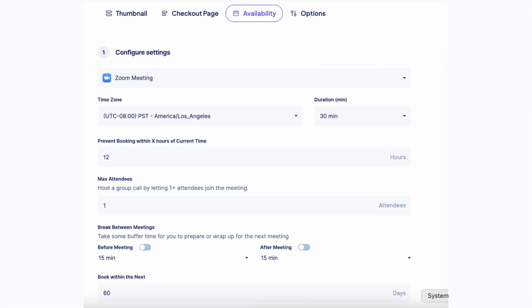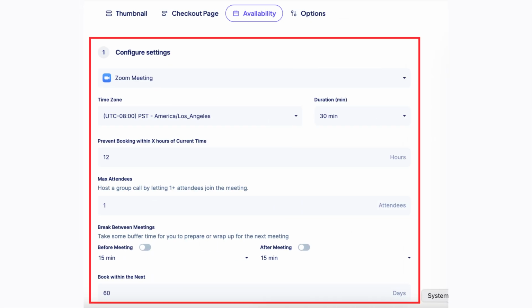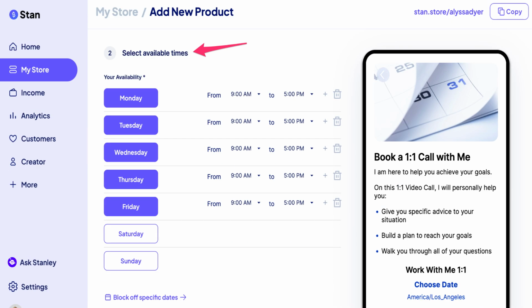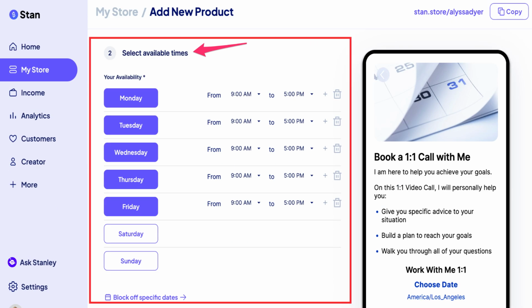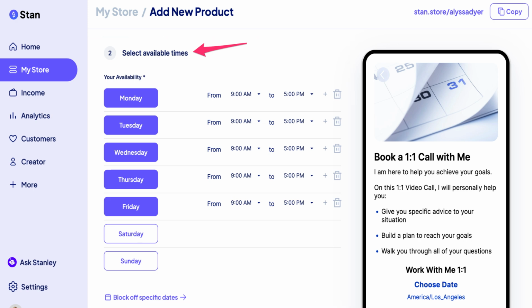Configure your availability by updating the following: meeting location, time zone and duration of the meeting, prevent booking, maximum number of attendees, selecting your available times. Lastly, choose your availability in the Select Available Times section. You can also add multiple time slots throughout the day by clicking on the plus icon next to the first slot.